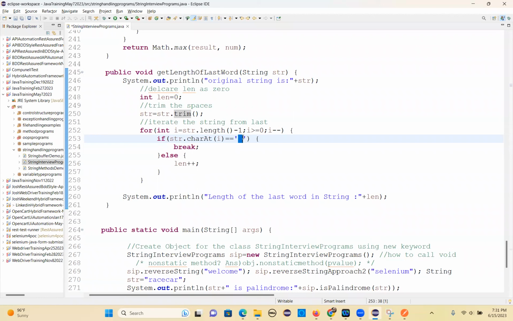If there is a space, then break, because that's not the last word. Otherwise you increment the length count. Then you will get the length of the last word. Only the last word you are going to get. Wherever the space is there, then break it.